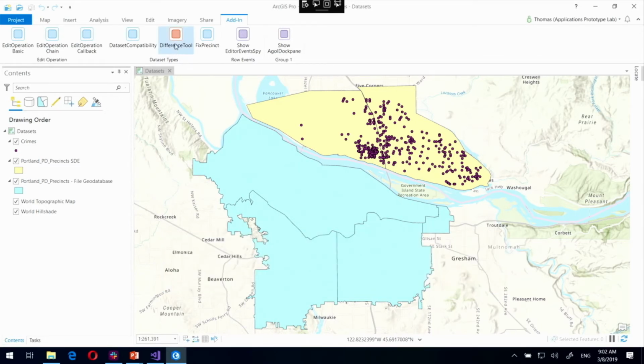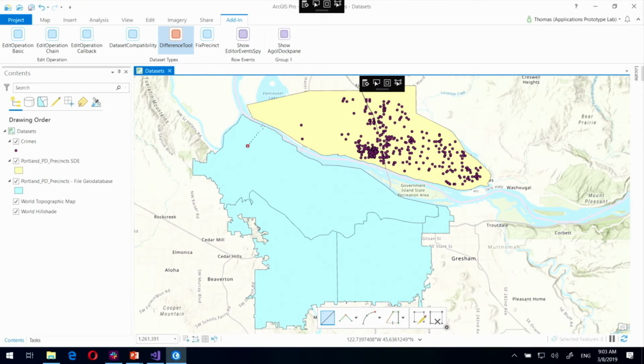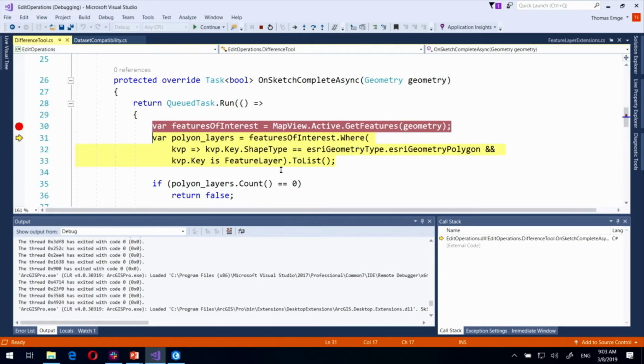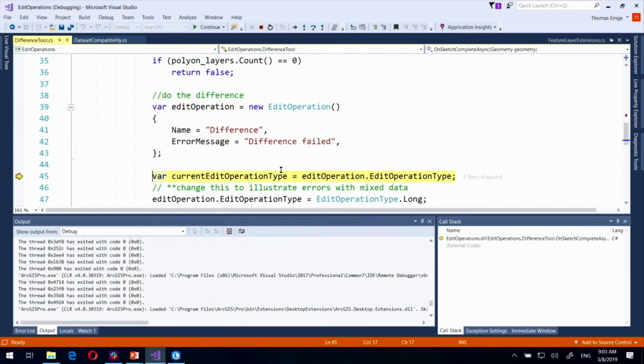So what does that mean for our editing experience? I'm performing a clip right here, and my clip geometry is actually straddling two different types. As I'm finishing my sketch and going ahead with the operation, I haven't really done much yet. And I'm just going to check right now.